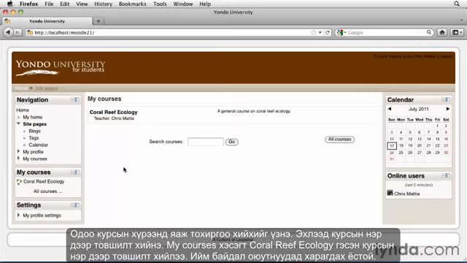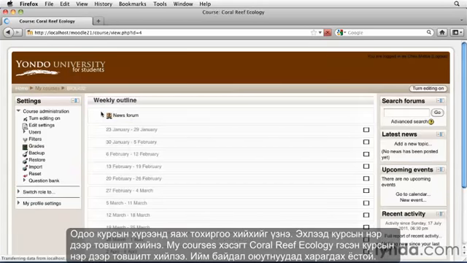Now let's go ahead and look at some of the various different course setting options that are available to you within your course. The first thing you want to do is go ahead and click on the name of your course that should be listed right here in the middle in the My Courses section. I'm going to go ahead and click on Core Reef Ecology, and that'll take me into my course.